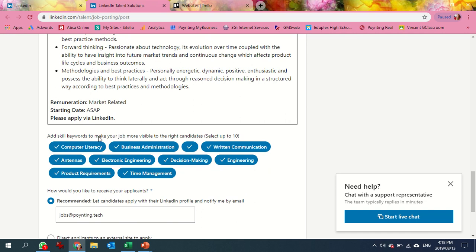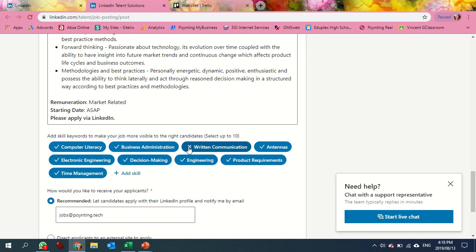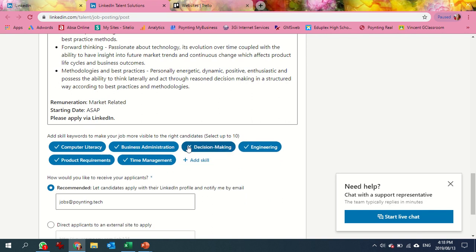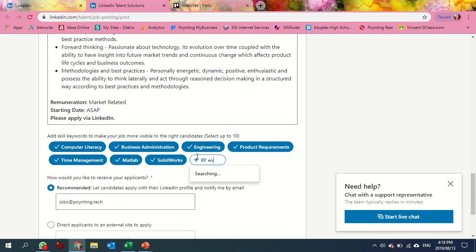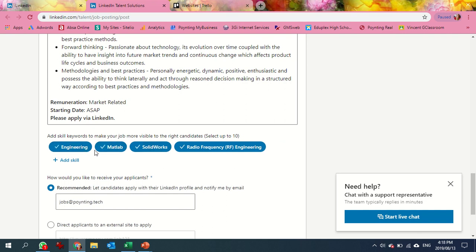In this area, you add the skills that you can add in LinkedIn. So I would add very specific skills here, like MATLAB. They need to use SolidWorks. They need to have RF engineering abilities. So pick something specific, not something like computer literacy. If you've got very specific skills, you add them here.